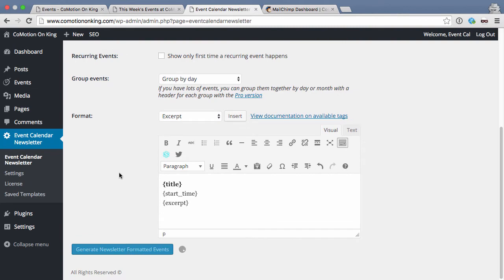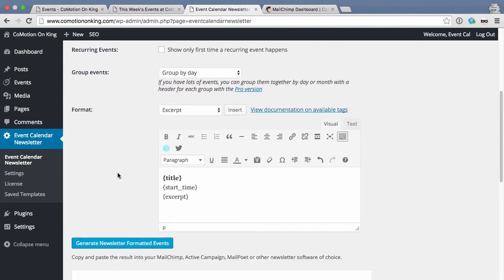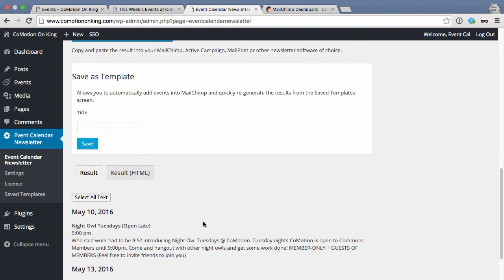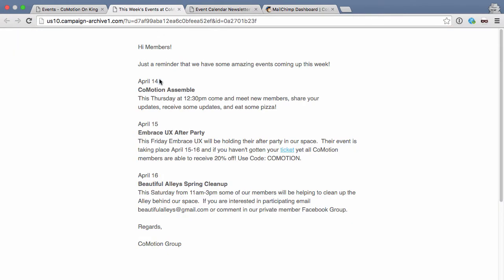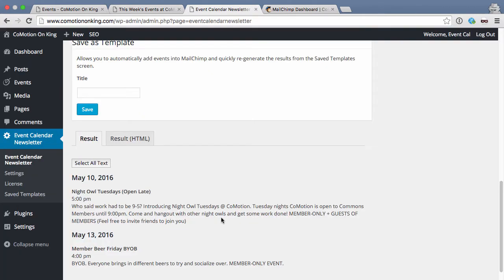So if we click Generate Newsletter Formatted Events, and then scroll down, we'll see it basically will show the event happening on Tuesday, the event happening on Friday as well, but it doesn't match the exact format that they have. It's got April, they basically just have the month and the day without the year because the year is kind of assumed. It's the next week of events. So we can change that by going into the settings.